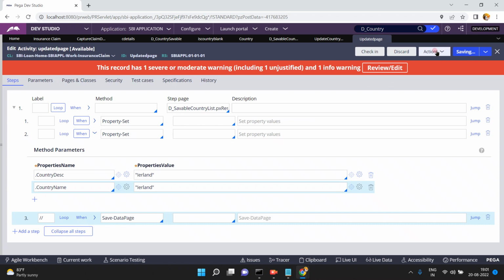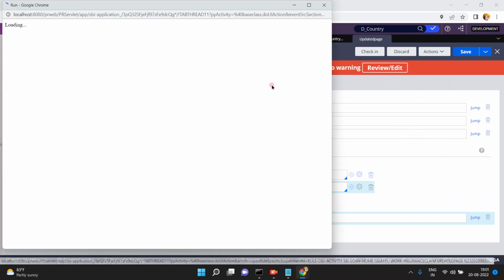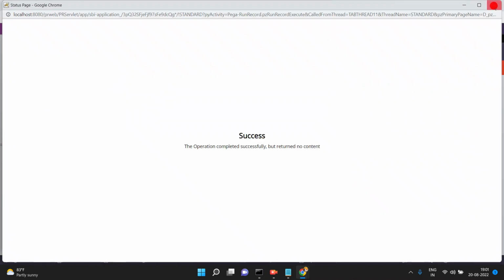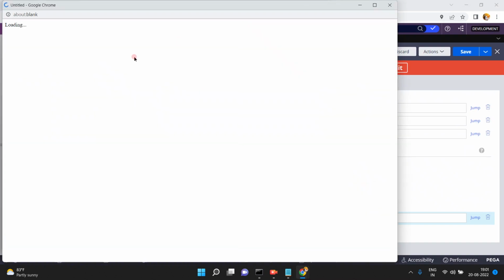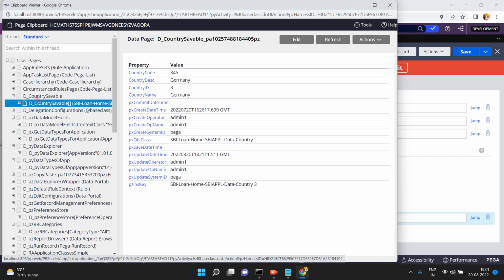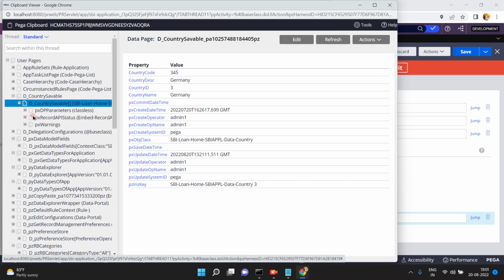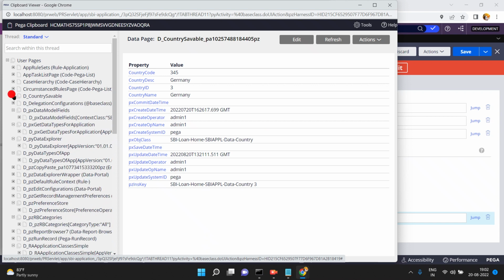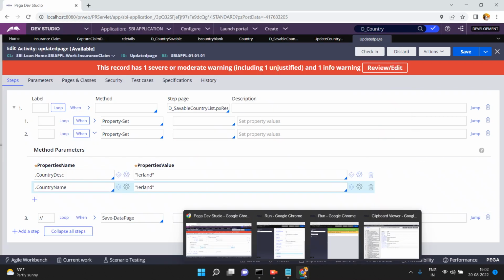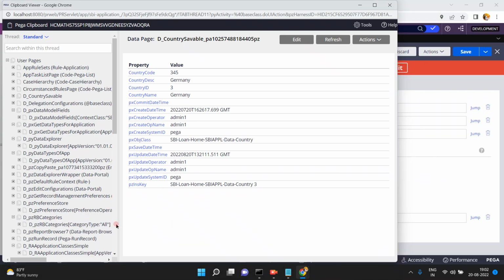Okay, now just run this activity. Now the data is present in the clipboard only, not present in the database. The data is present in the clipboard only. See d_country savable. Because it's already there, right? See d_country savable list, right? Our data page is d_savable country list.